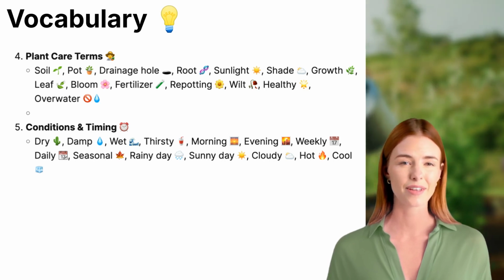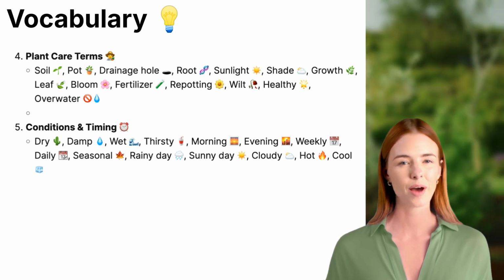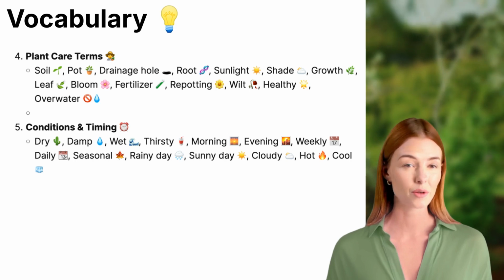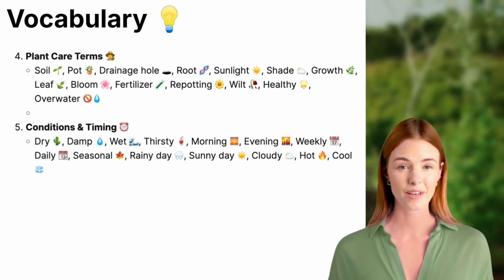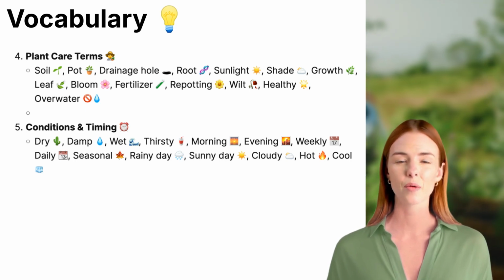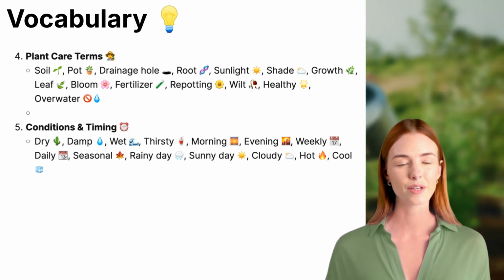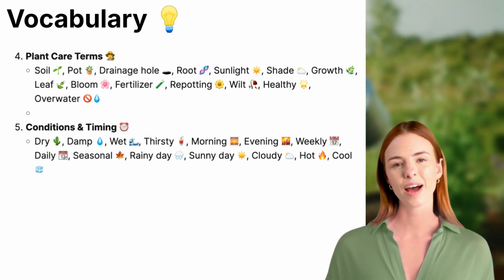Fertilizer, a substance that helps plants grow by giving nutrients. Repotting, moving a plant to a new or larger pot. Wilt, when a plant droops from lack of water or care. Healthy, when a plant looks strong and vibrant. Overwater, to give too much water, which can harm the plant.